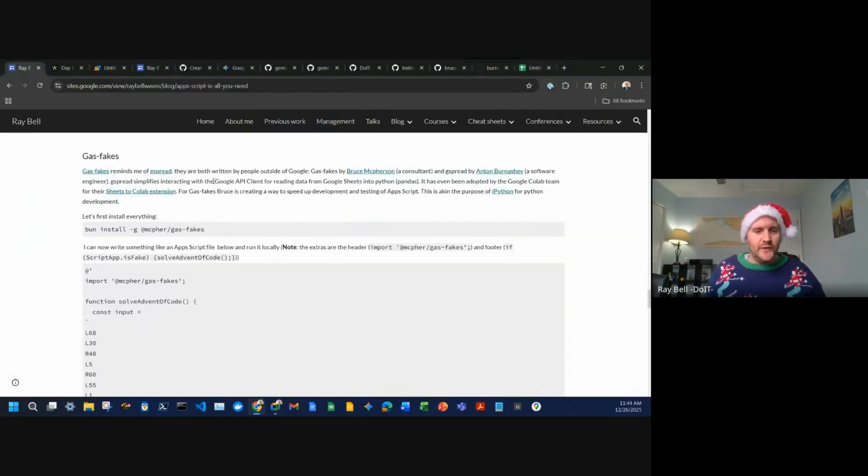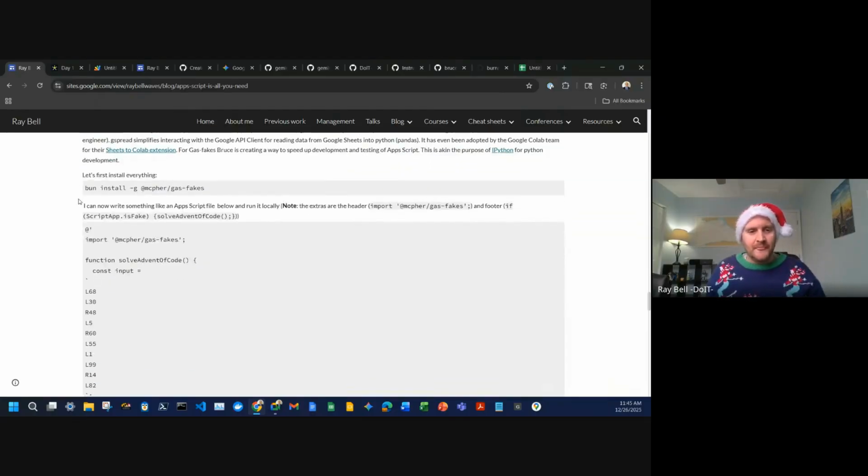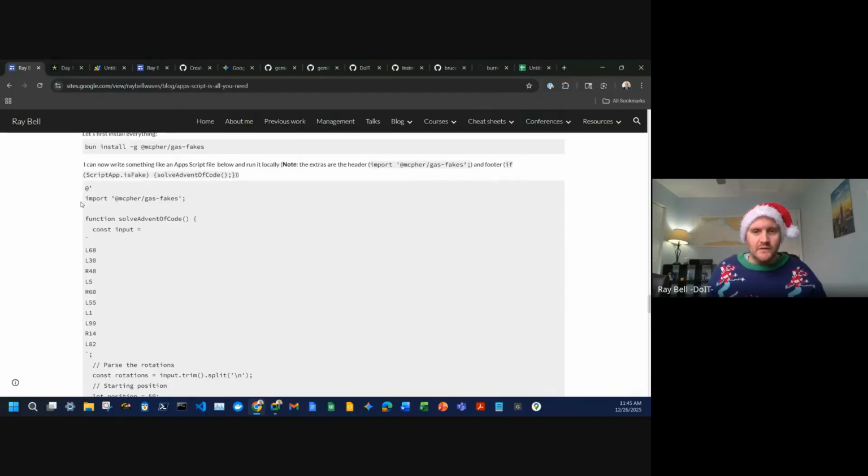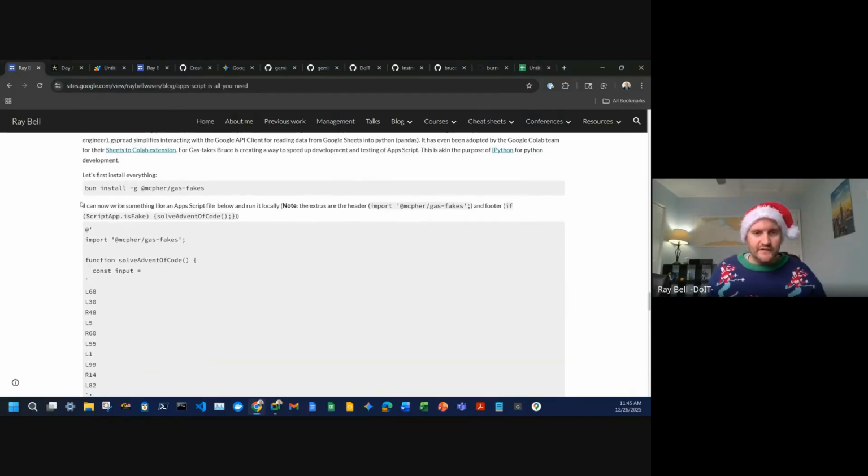What Bruce is trying to do is basically solve that headache that I had: you've got an app script, and you want to run it locally without a ton of overhead of having to work in the browser. You can think of it like IPython for Python, but for app scripts. So you can just stay local and iterate. And it's really smart as well. Kudos to Bruce for developing this and open sourcing it.